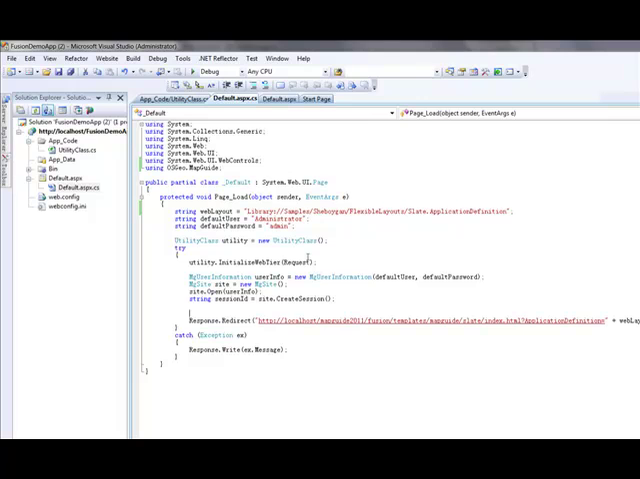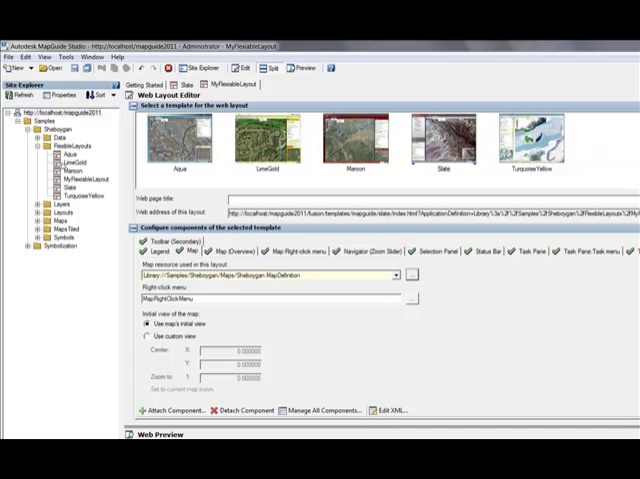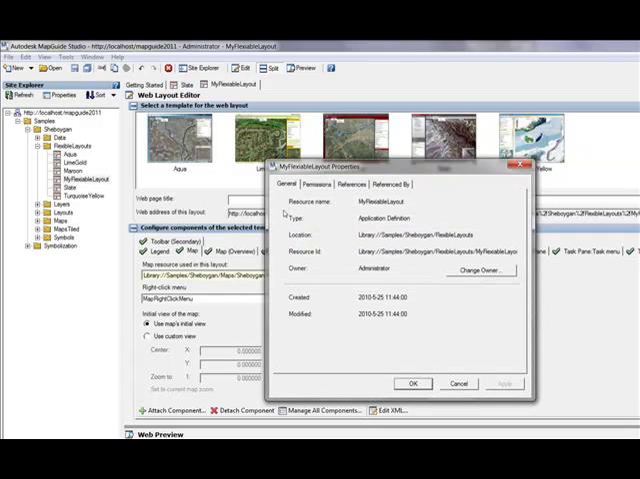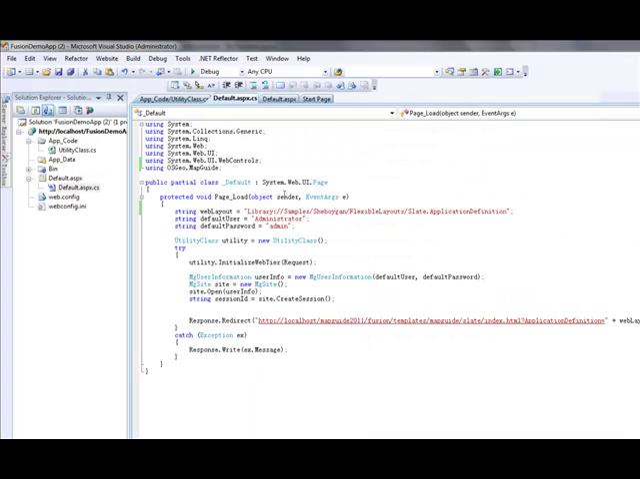Let's look at the code. Firstly, I specify the web layout. I'll change it to my web layout that I just created. Copy it here. And this is the default user and default password.